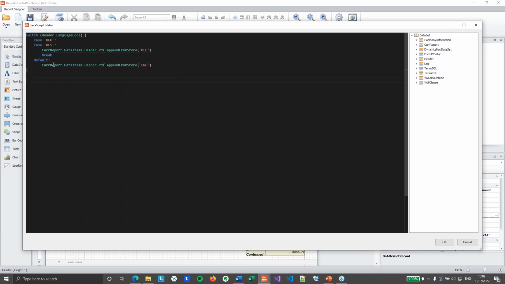You can do this slightly easier if you want. If you have a simpler setup where you just have German and English, for instance, you can also use this. And this will simply append from store based on your language code. But like I said, that only works for the exact language. If I want that to work in my current setup, I would need to add a third terms and conditions for the DES language code. And doing it this way, I can use my German terms and conditions for every language. So that's my JavaScript.